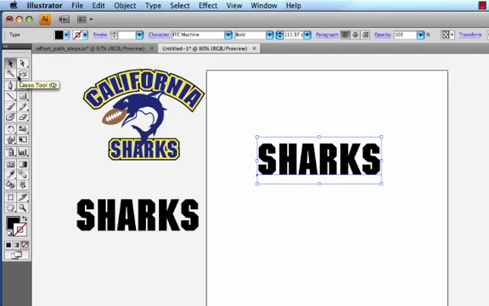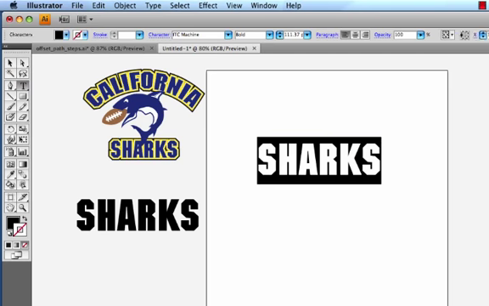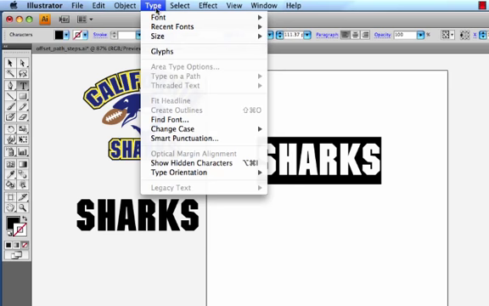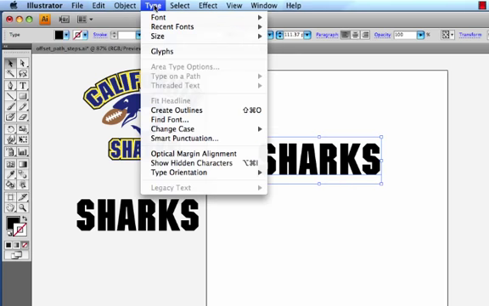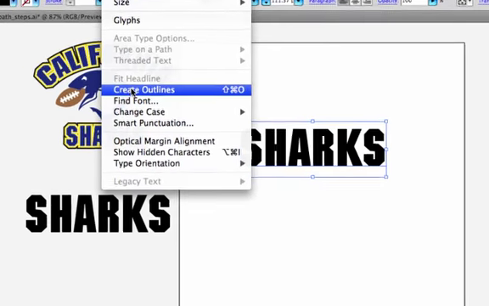You want to use your arrow. You don't want to highlight. You don't have to highlight to do this, because if you go to Type, Create Outlines, you can see that it's grayed out. So you're not going to use your text tool to do this. You are going to use your arrow tool and select this whole text box, or this element, and we're going to go to the Type menu, and go Type, Create Outlines.